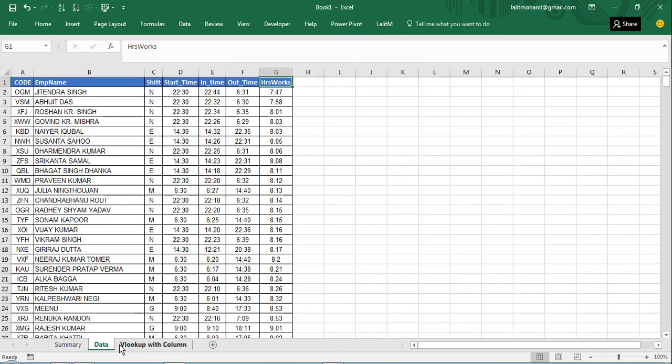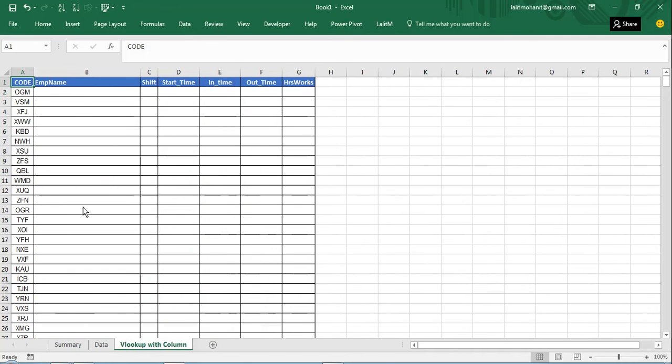So now I have to apply VLOOKUP here on the basis of this, which is my lookup value, meaning their employee code, and I have to fetch the data: the name of the employee and the shift, either general, night, evening, and so on, and their start timing, in timing, out timing, and the number of total working hours they have worked, right?